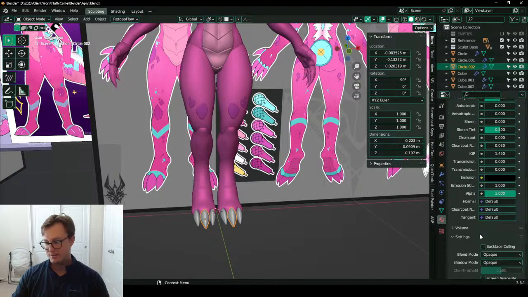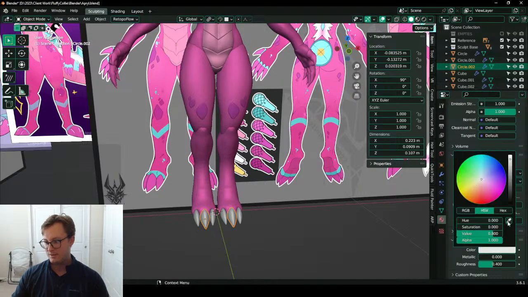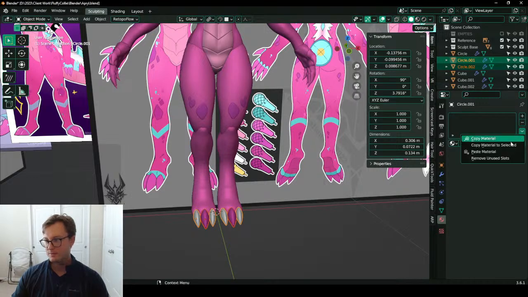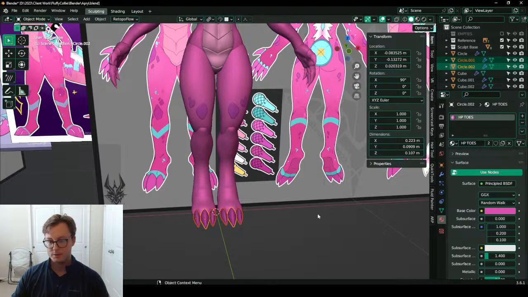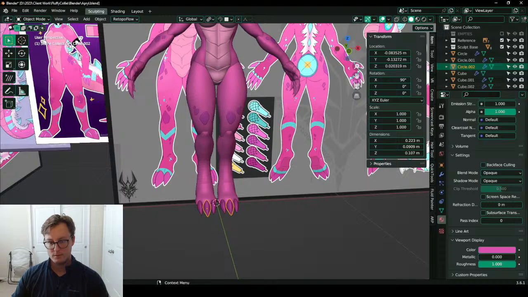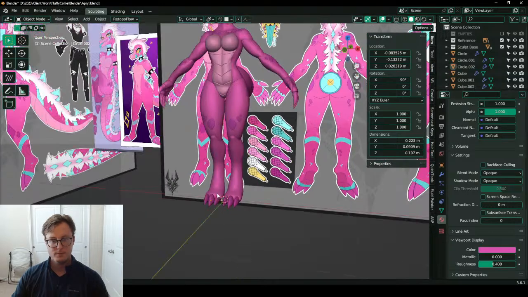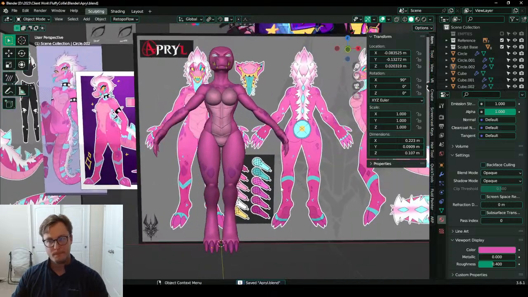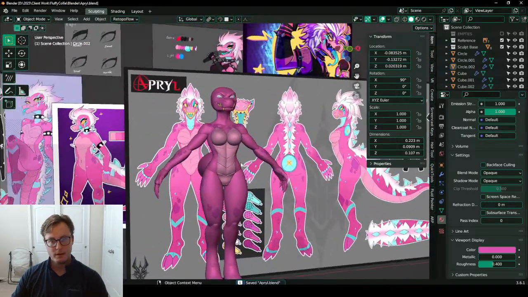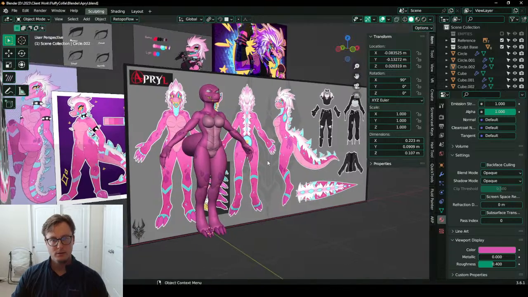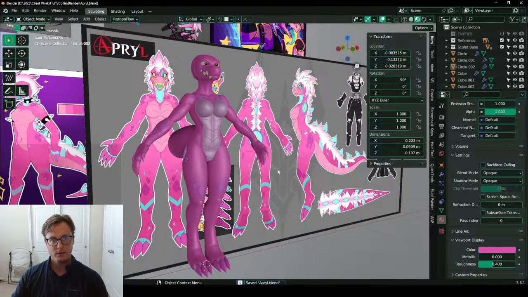Oh, yeah. Other way. Copy this material to selected. All right, we got another hour and a half. It's looking really good though. Really enjoying that.